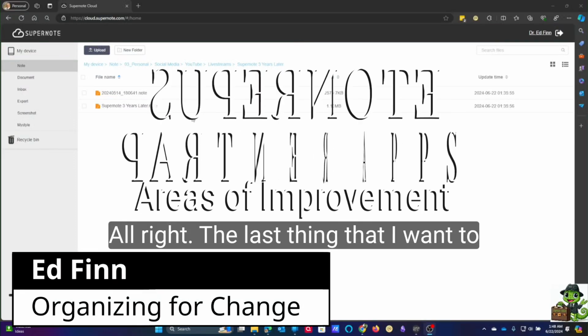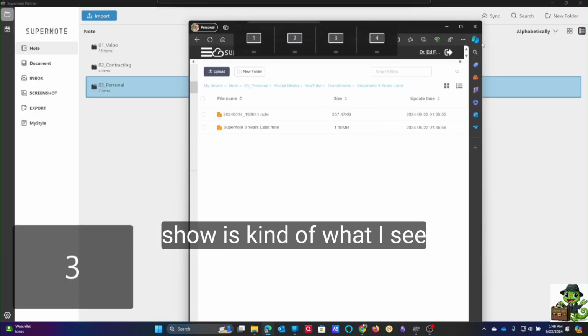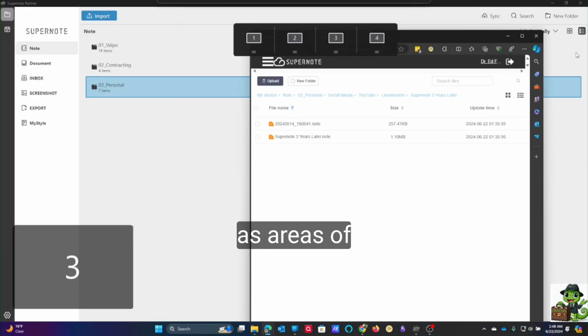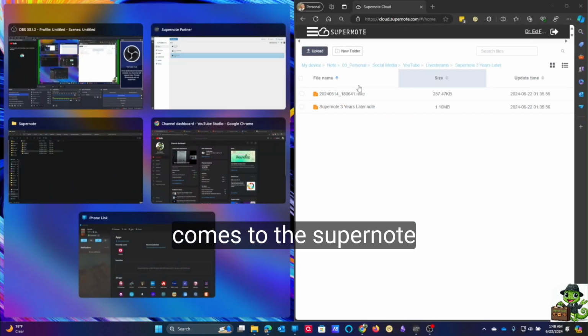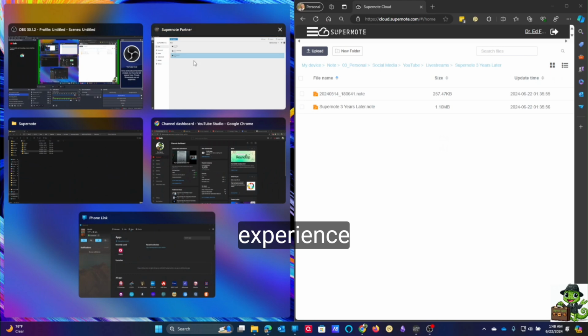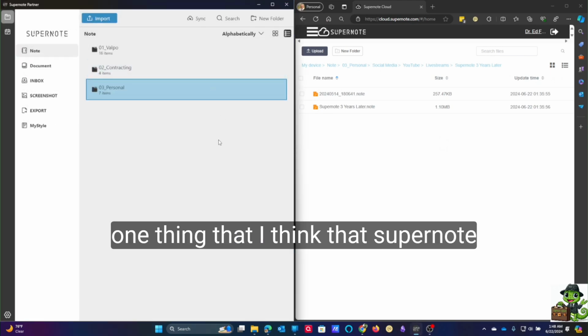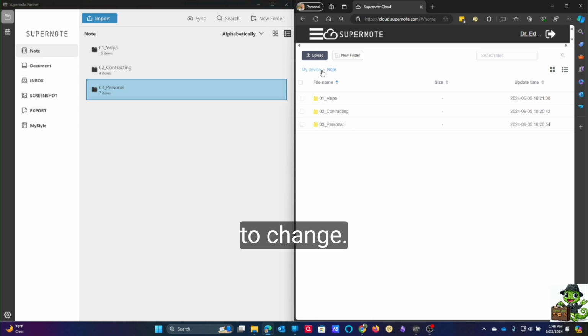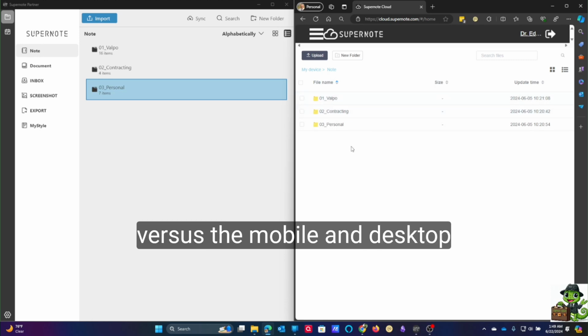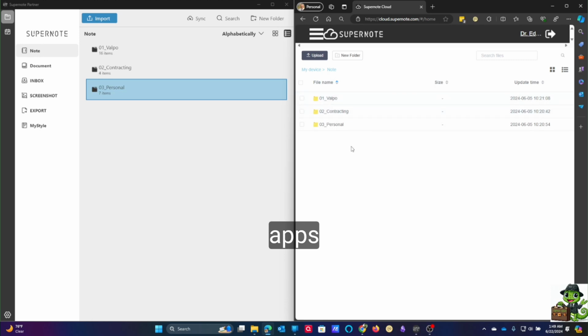All right, the last thing that I want to show is what I see as areas of improvement when it comes to the Supernote app and the experience. One thing that I think Supernote really needs to get right or change is the interface with the cloud versus the mobile and desktop apps.